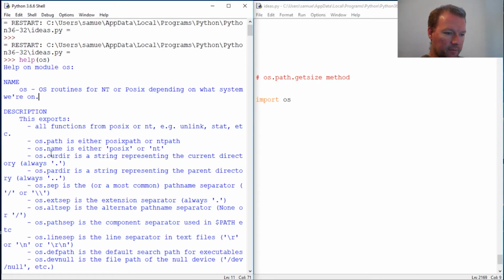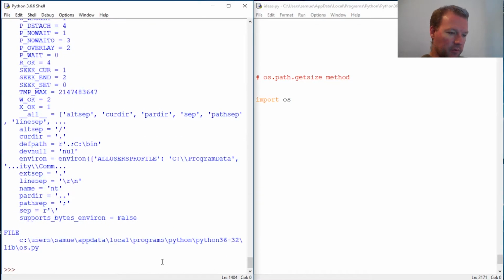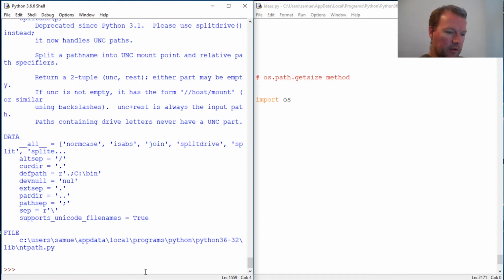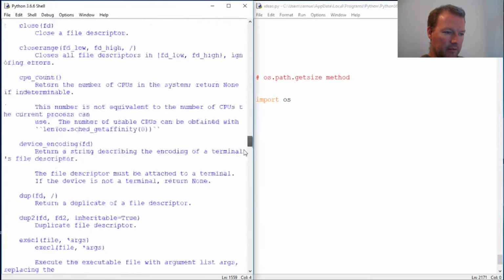Alright, here we go. This is up close and personal. Let's do help on os.path and look at the documentation that they've done.